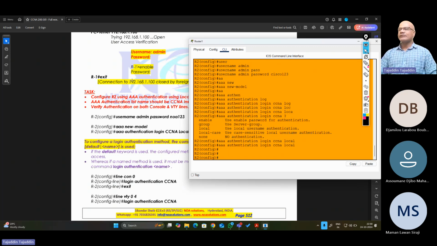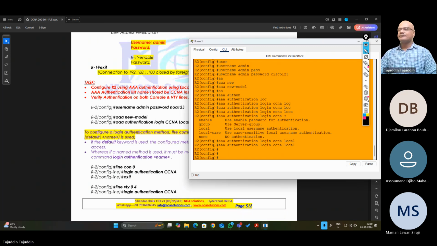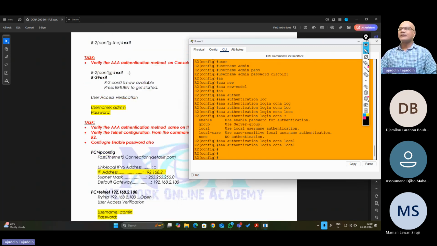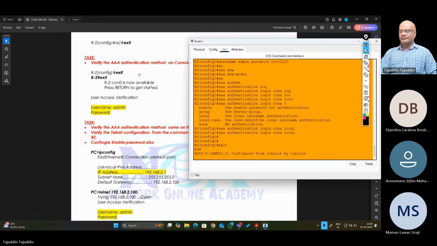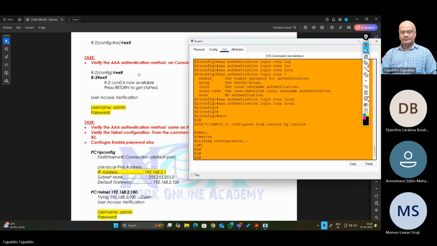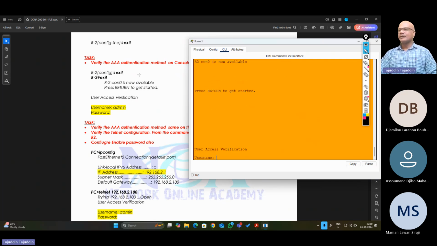So how do we check the verification, guys? I will exit from here. When you enter, it asks for a username. The username we have given is admin, and the password is Cisco123. Okay, we have entered the router now. If you type enable, now it will allow you to access your router. This is the local authentication.